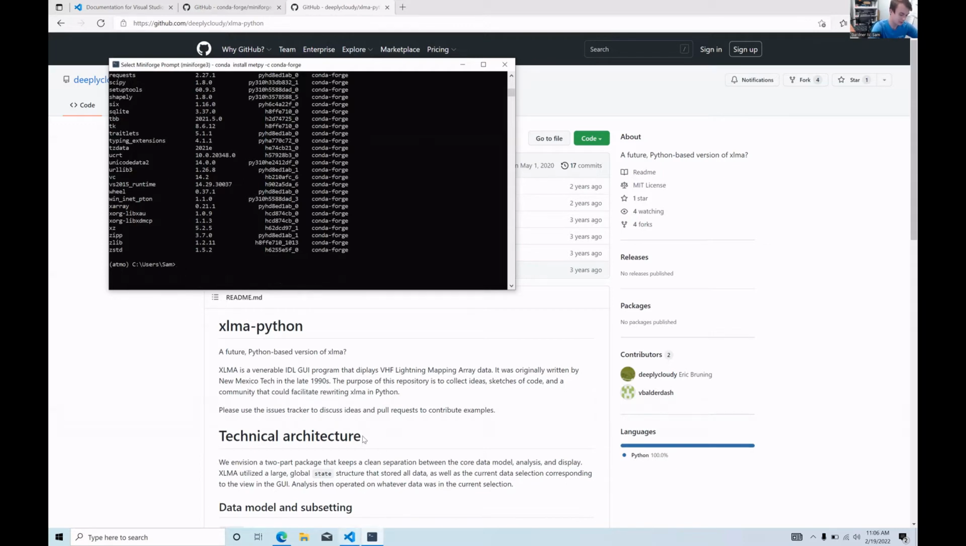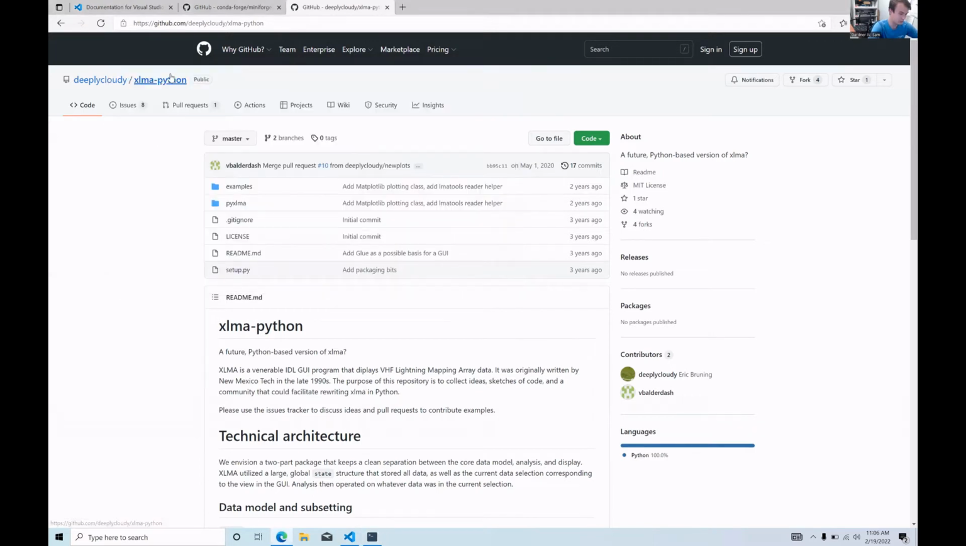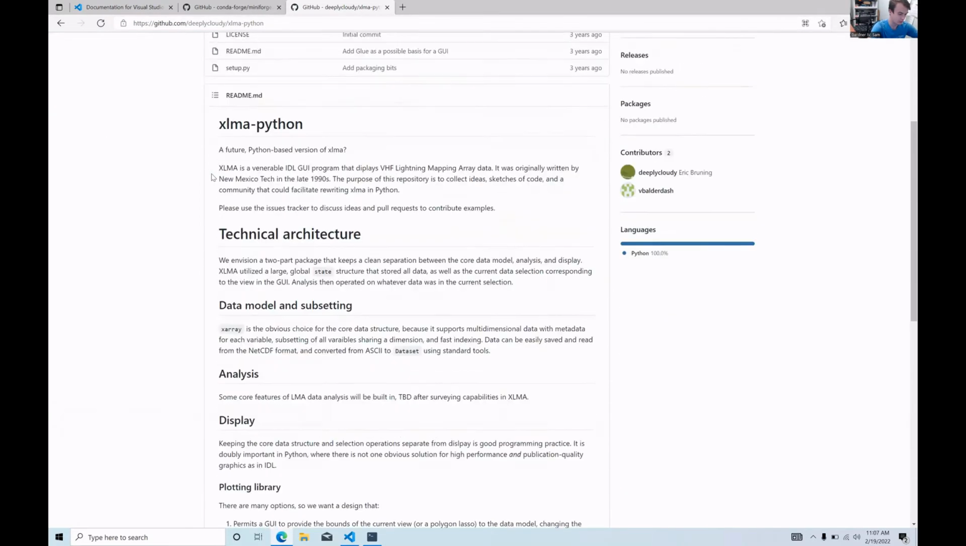Now we can set up what's called pyxlma Python, which is Dr. Bruning's Python library for processing LMA data. And this package is different than basically any other package you're going to work with, in the sense that it is not currently hosted on conda-forge or Anaconda, and so you have to install it manually, which can be kind of daunting, but we'll do it together. So you're going to want to go to github.com/deeplycloudy/xlma Python, which is where the source code for this library is hosted.